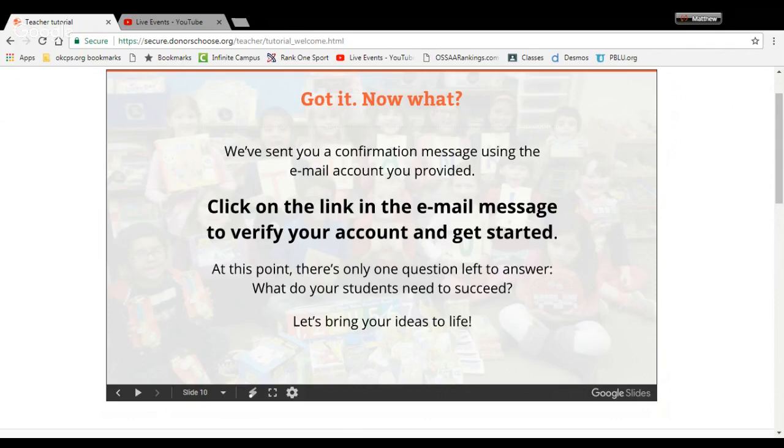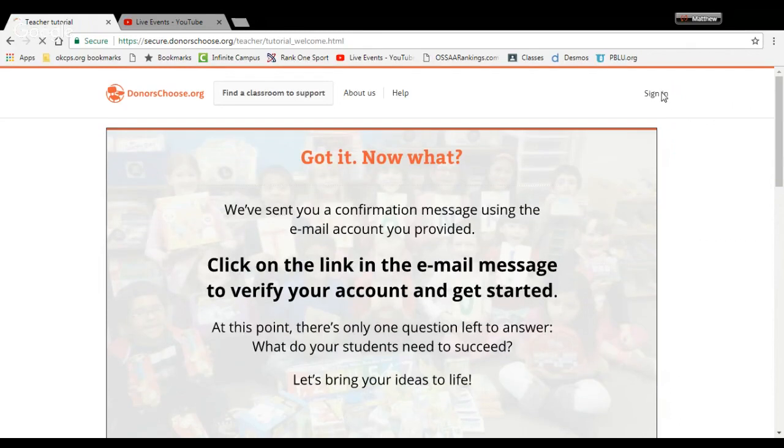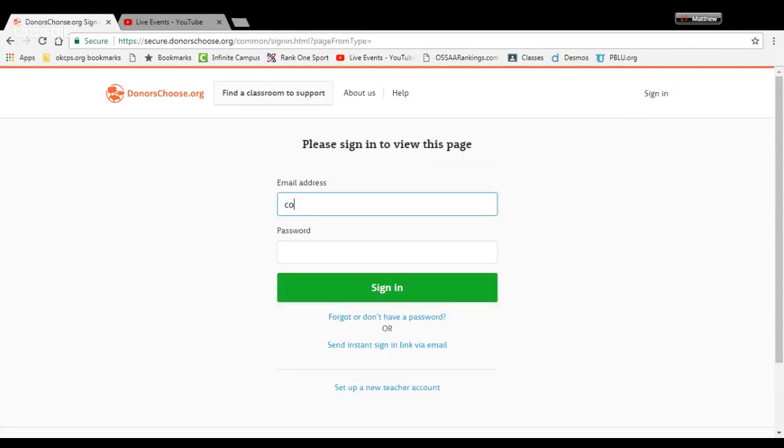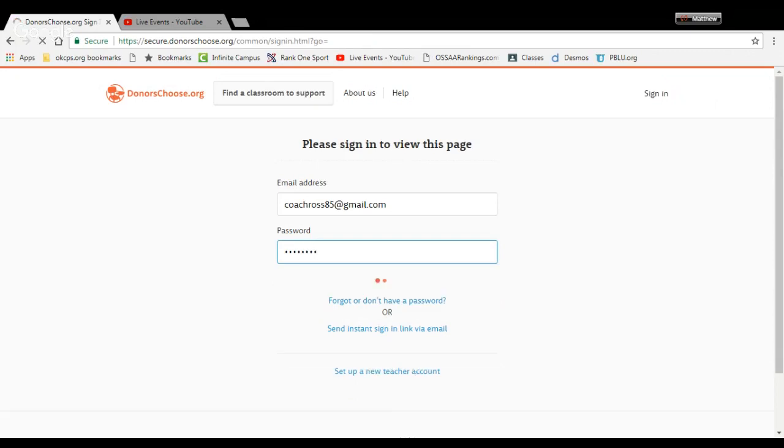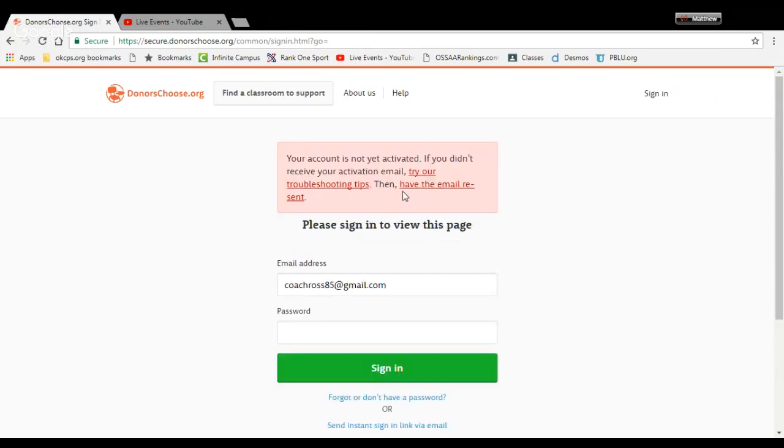So I click on this link here, and it couldn't be displayed, but I think now that I go to sign in, it should be activated since I clicked that link. And on your computer, more than likely, it would just take you directly to here. Looks like I'm having some trouble with my email. Let's try this again.